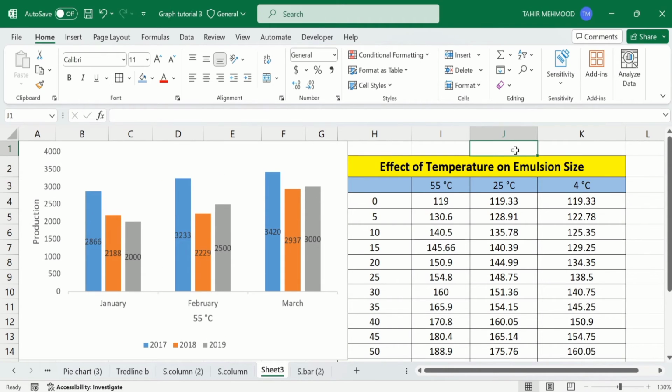Now we will move to last part of this video. In this part, we will learn how to conditionally format these graphs. I will generate a multiple line graph again.